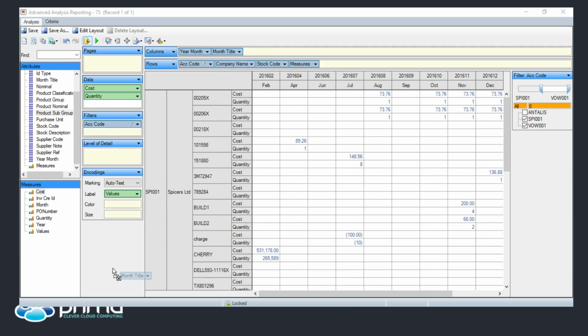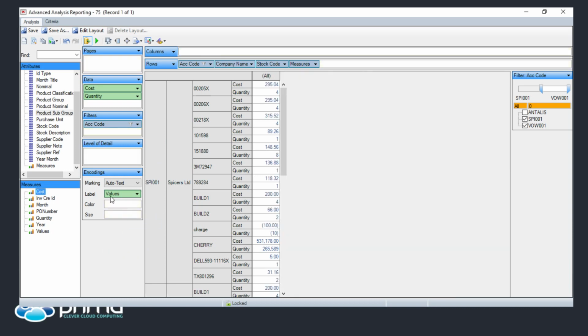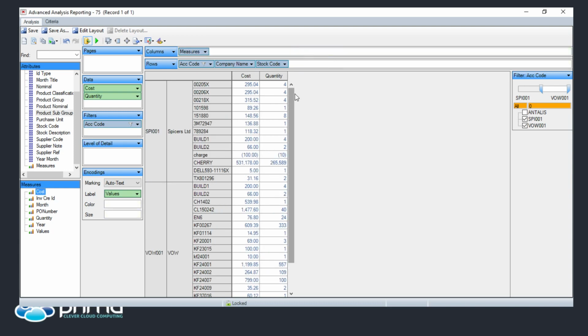You might not want the months, because you can put the dates into the criteria. So show me product codes for the supplier and the quantities, in which case the measures probably does look better in there. So it's just a case of dragging and dropping into the relevant areas to see the information in the way that you want it to.